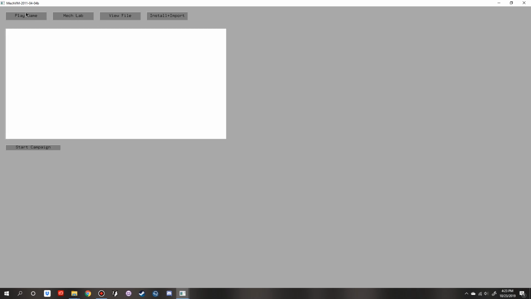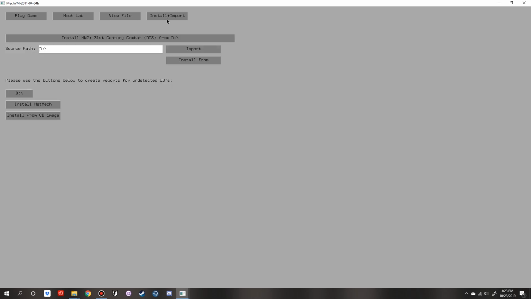Now you'll see that there are multiple tabs up here. You shouldn't see anything in the Mech Lab right now. Play game should be totally empty. So we're going to go to Install plus Import. And you can already see that it says Install MW2 31st Century Combat from D drive.